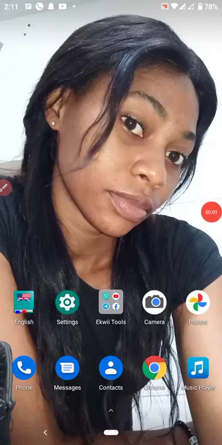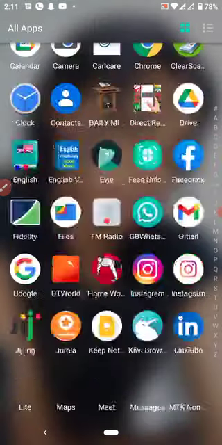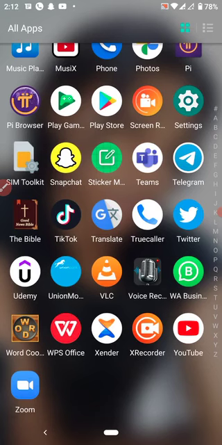Hello guys, so in this part of the lesson I'm going to be showing you how to design your Kindle back cover with your mobile phone. So what I need you to do is open your Google Play Store. Your Play Store is obviously where you download your apps.